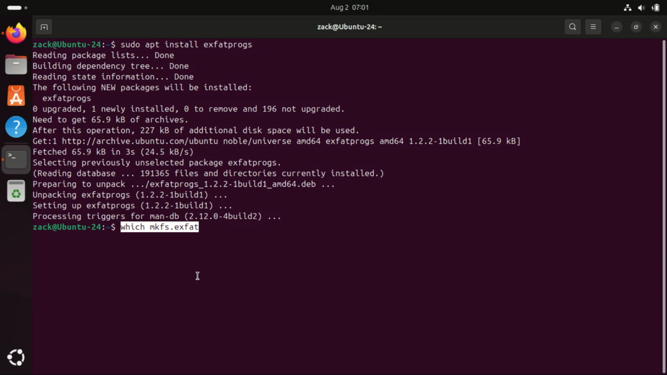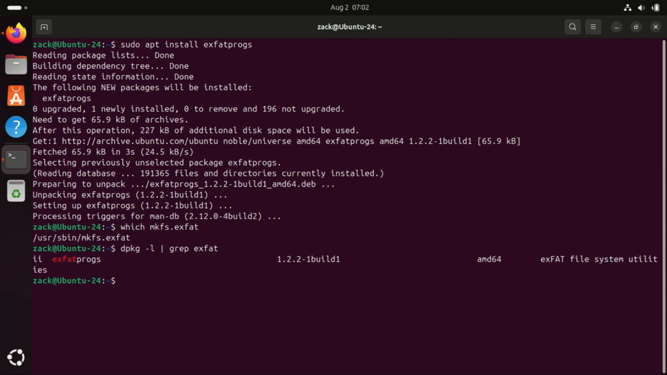After the installation, confirm it was successful by running this command. If it gives you this path, then it was a success. Even this command we ran earlier is now giving us an output.